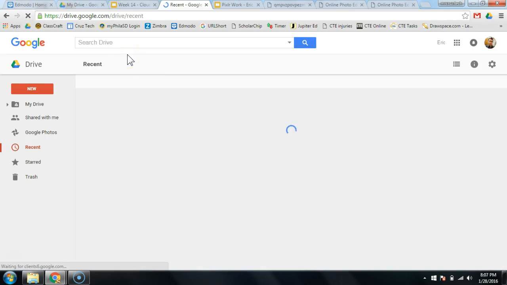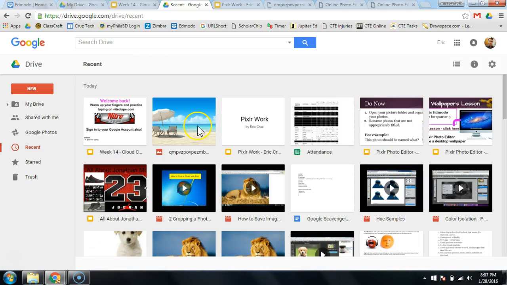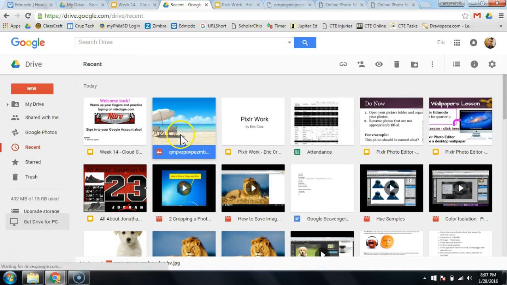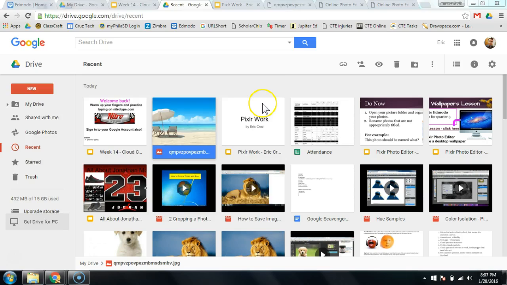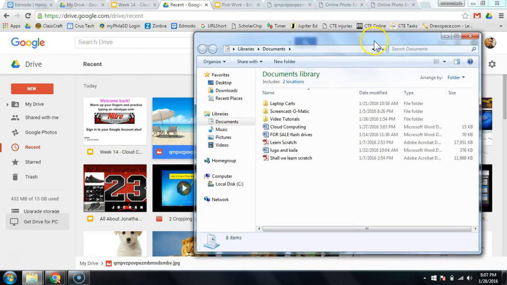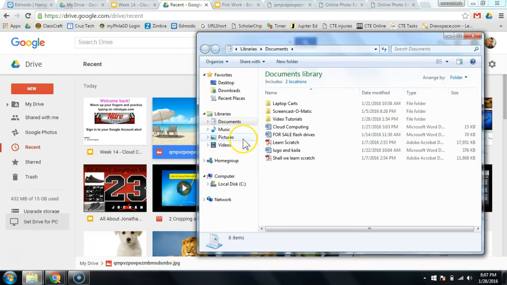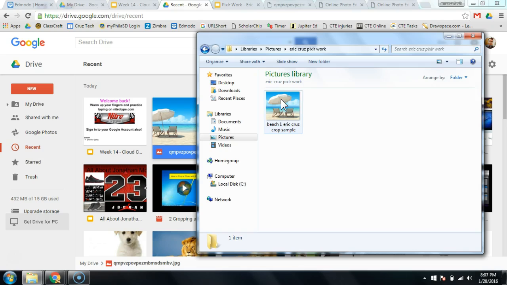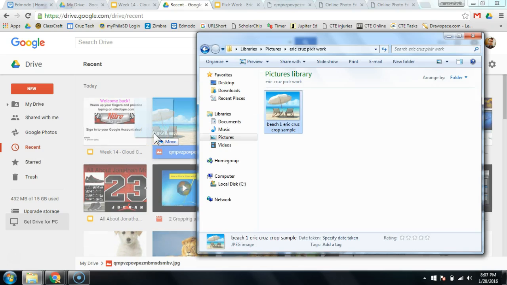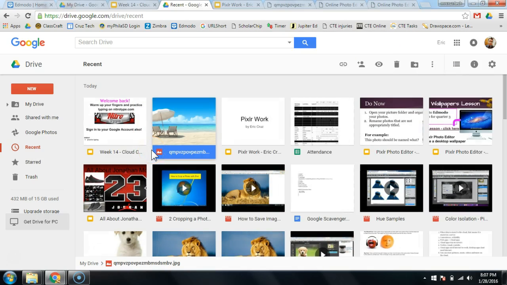Now, for some reason it didn't work. The crop didn't come into the drive here, but that's okay. So go to Start, Documents. Keep all your work in your drive. Don't keep stuff on the computer. It's just better to keep stuff on the drive. Okay, so here's my folder where I made that Pixlr folder, and then just drag your image from your picture folder into your drive.